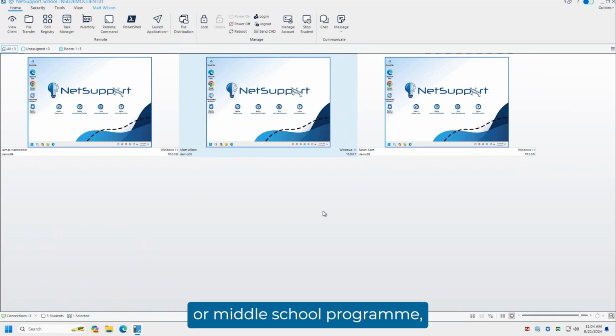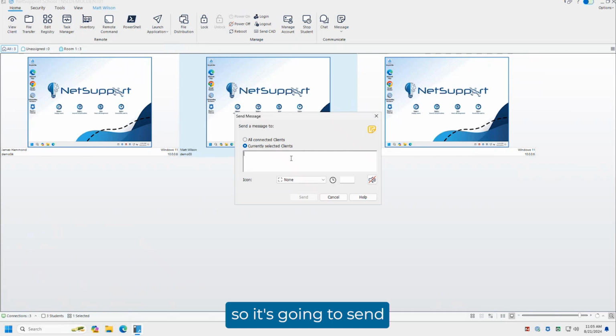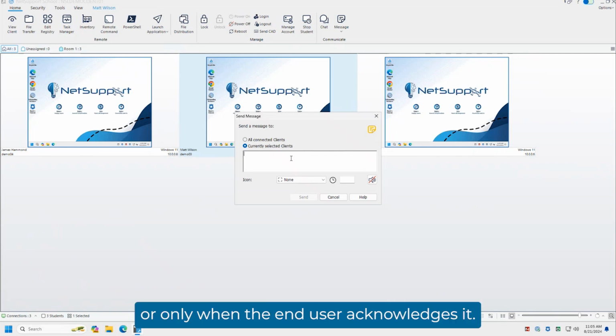Great for a high school or middle school program where you are allowing students to be part of the tech support and learning how to be able to provide that for students. You may also need multiple students or multiple end users in a chat if things are happening to multiple devices at once and you want to provide guidance to all users at once rather than individually so you can solve the problem faster. The messaging tool is a one-way message, so it's going to send the message to the end user and it will disappear after a set amount of time or only when the end user acknowledges it.